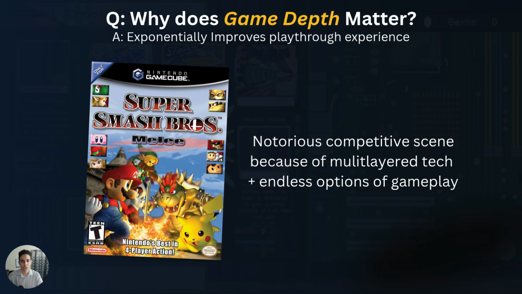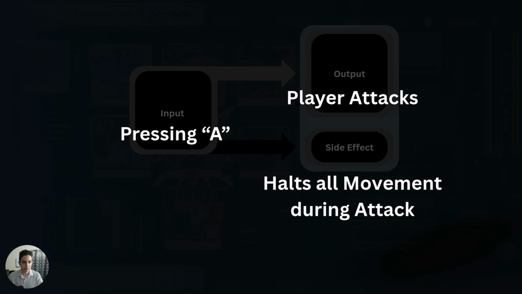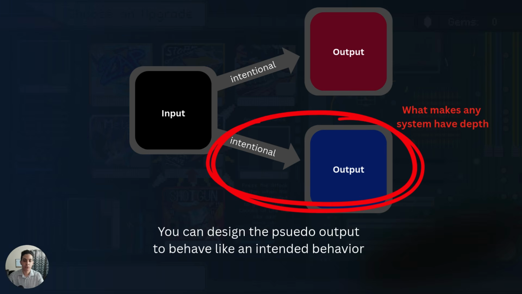That being said, what does depth actually look like? It's very simple. We have an input and an output, but also there's a side effect that feels unintentional. And that's kind of the key to this. So if we think about something like Dark Souls, you use a button and you do an attack. That's basically the input and the output. But the side effect is as you do the attack, you are halted, you have this long animation, you're vulnerable. There's a lot of factors that you have to worry about, even though all you're doing is attacking, right? And so, as a developer, it's your goal to build systems that allow you to emphasize that secondary or third effect while you're intentionally just doing one main mechanic.